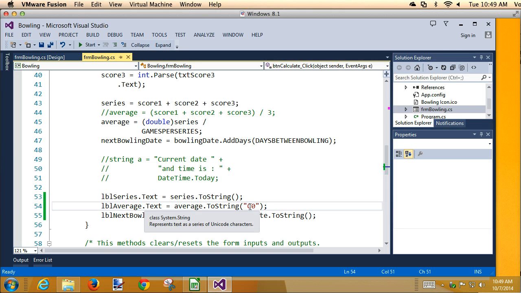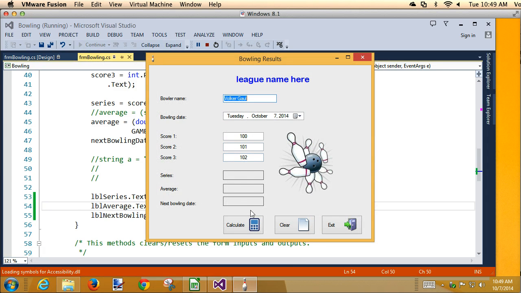So just for grins, let's change this to P. Our average is 101.666. It's going to multiply that by 100. We're going to get 10,166, and so on, with a percent sign, just to show you how it works. Now that's an average.